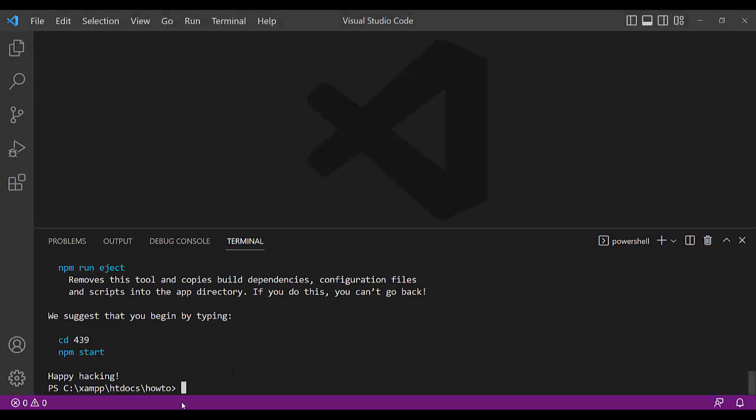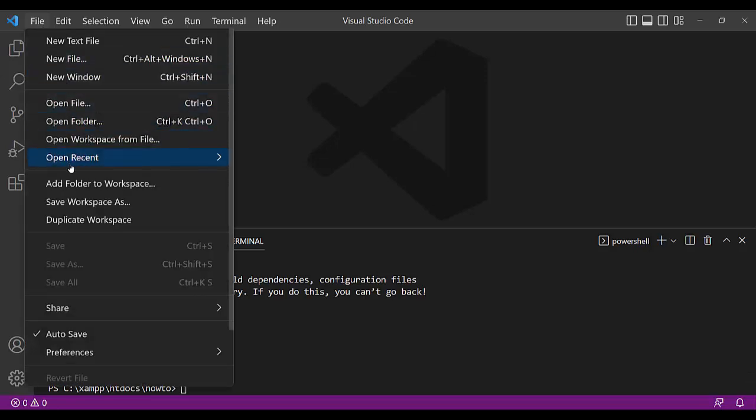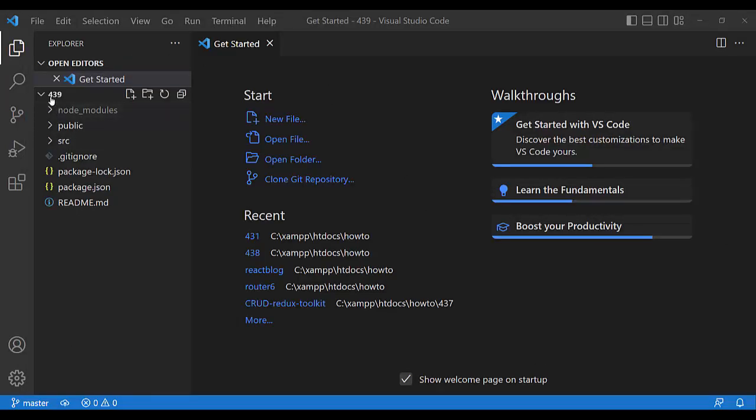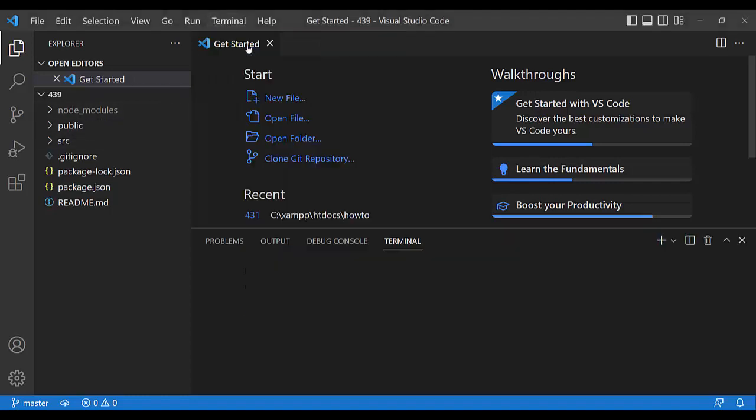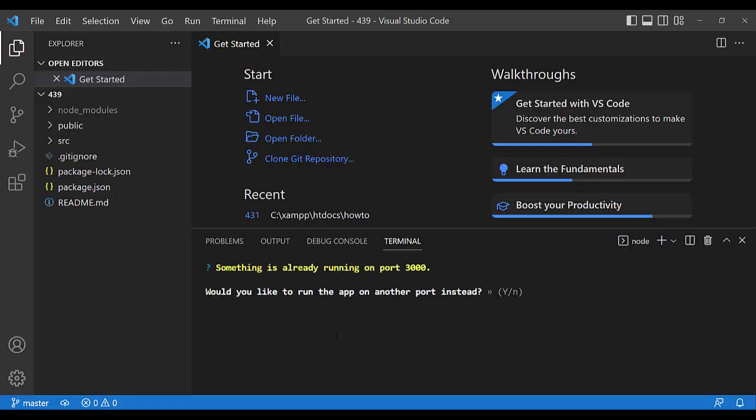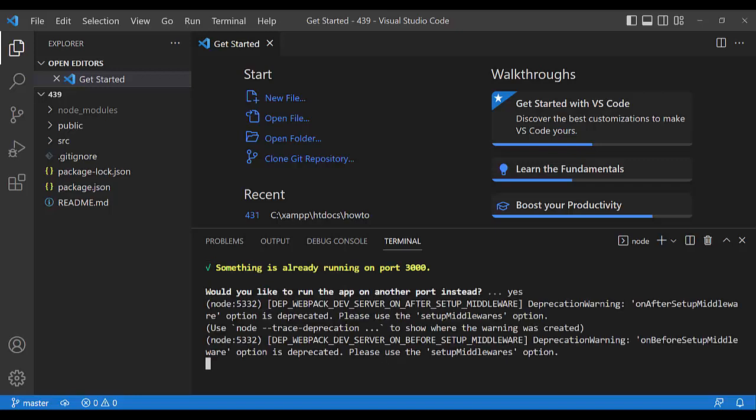Here it is. I go now with cd and write 439, and I open the folder 439. Here it is, 439, and now npm start.